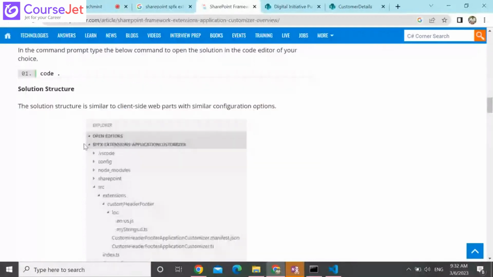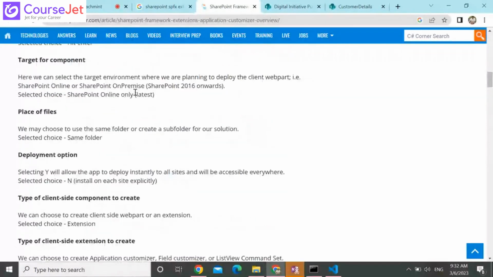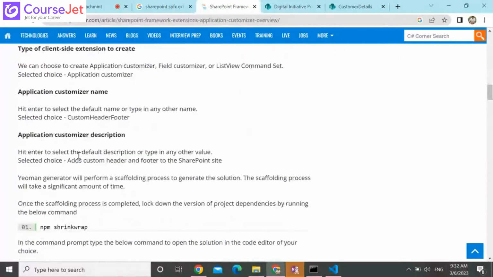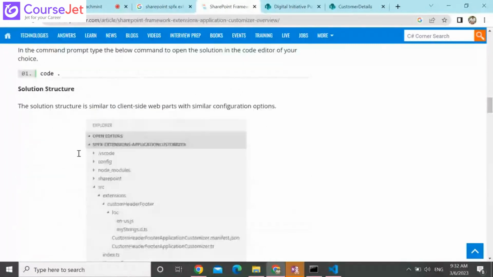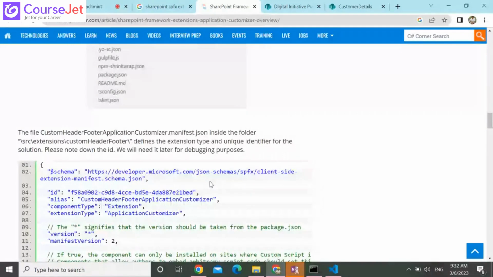The solution structure is similar to the plain web part, with similar configuration options. They created the same kind of extension, an application extension. Open the solution; its structure is the same. Config and SharePoint are inside src. They will be having it.